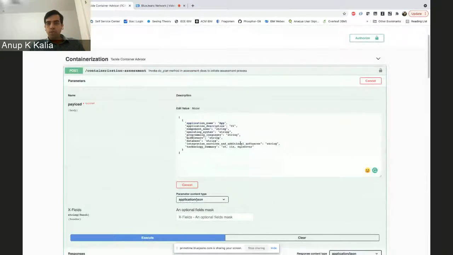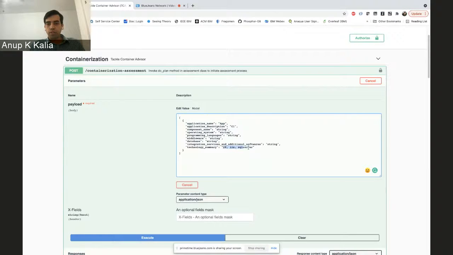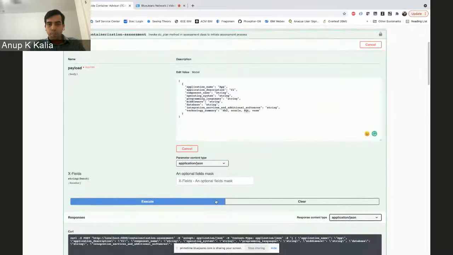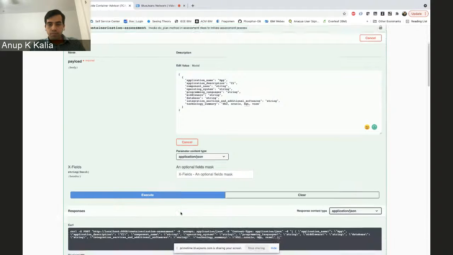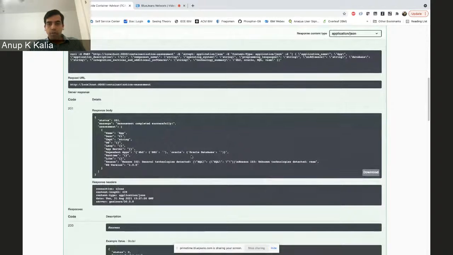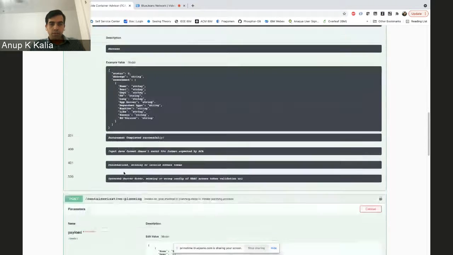So let's go with something more of an exception. For example, we talked a lot about unknowns and general entities. So let's say I give DB2, Oracle, and SQL, vSAM. Okay, let's try out this one. Now DB2 and Oracle get mapped, but there are things like general technologies detected, like SQL, and unknown technologies detected, like vSAM. So we copy this again.